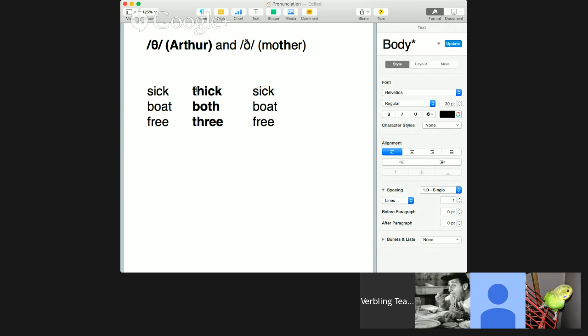So you can see here that the middle word of the line has got the target sound. So I want you to read out, for example, sick, thick, sick. Boat, both, boat. Free, three, free. And try not to get confused. It's a bit like a tongue twister. I will also try not to get confused. All right, so we're going to start with Salvatore this time.